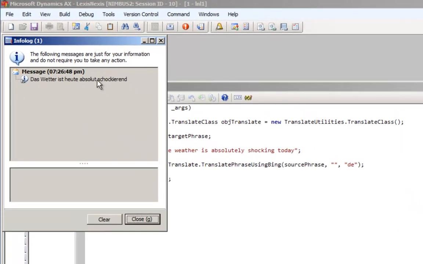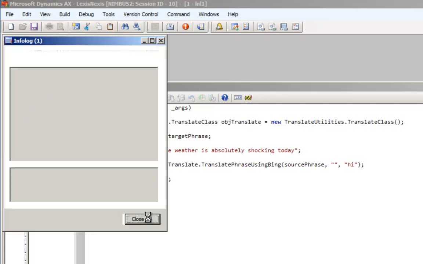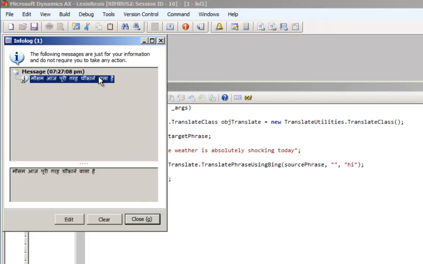And we have a translated phrase. Let's just do one more test. Let's translate that to Hindi. That looks like it's working just fine. It looks like it's working very quickly as well.